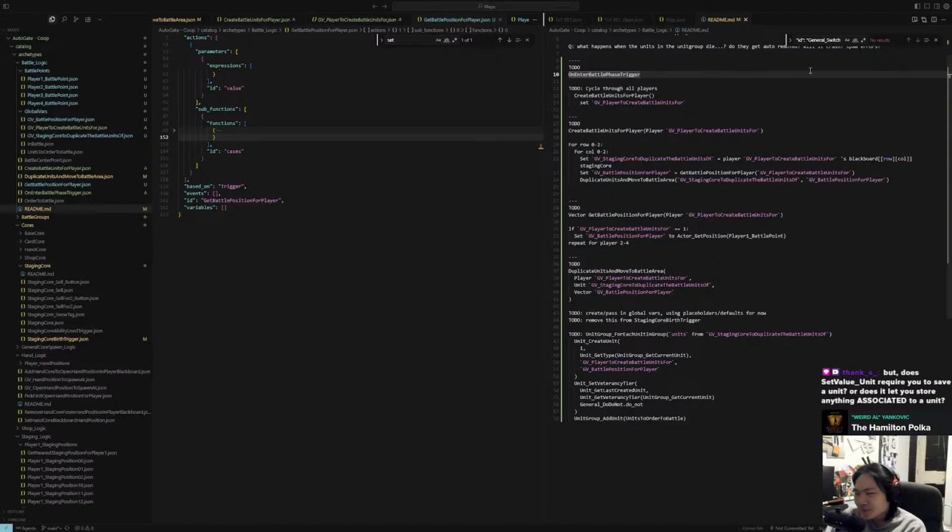Does set value unit require you to save a unit, or does it let you store anything associated with a unit? Oh, specifically, it requires a unit. Yeah, I think it will. I think it'll either not compile or silently fail if it's not a unit.